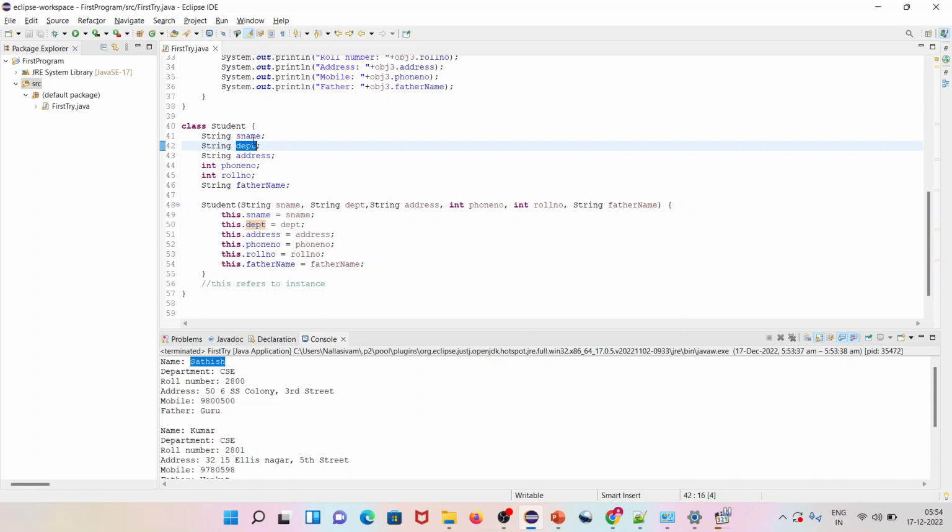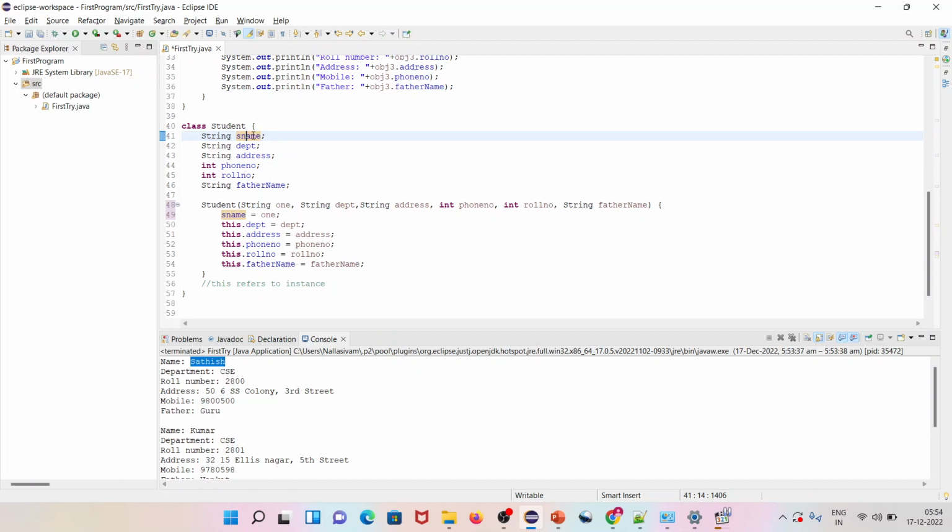The problem is when you have the same variable name. Previously we had only one, this s name was declared only once, so that time it was not a problem. It was previously like this. Here we declared one, and here we declared s name. So the instance variable s name was declared only once, but when we override with the local variable, then there will be a problem.